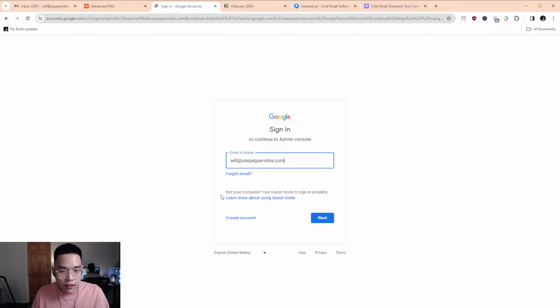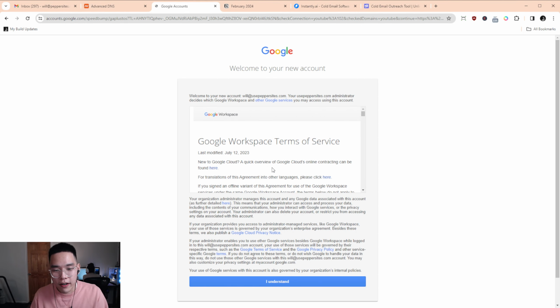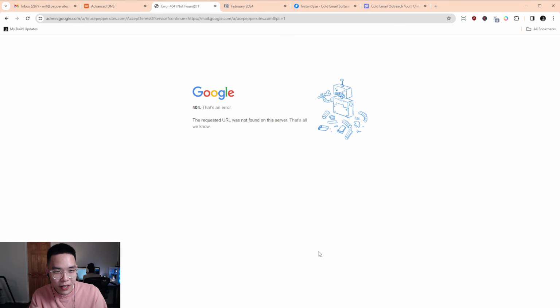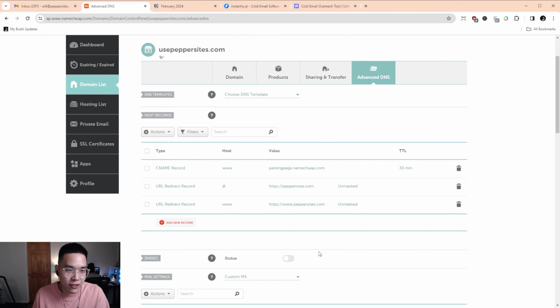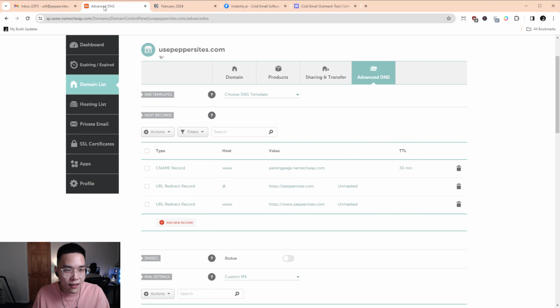So great. This is kind of a weird step, but once you hit login, you're gonna just enter in your password, and it's gonna hit a 404 error here after you accept this terms of service. But that's okay. What's gonna happen is in your main inbox, it's gonna send like an activation link for the Workspace account. It just takes a minute.